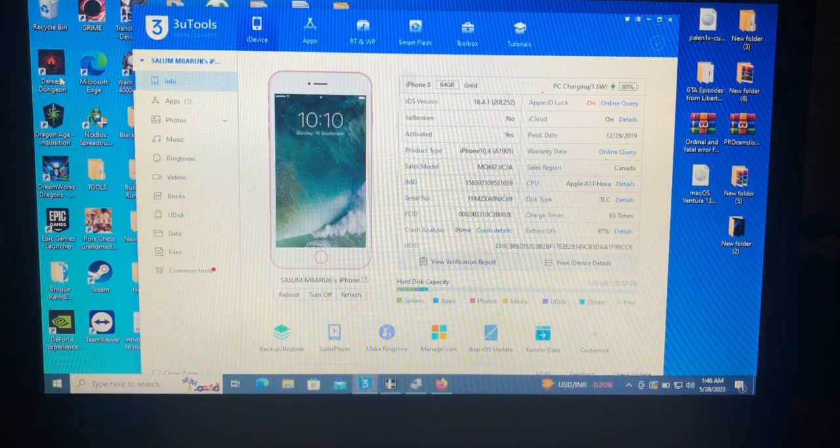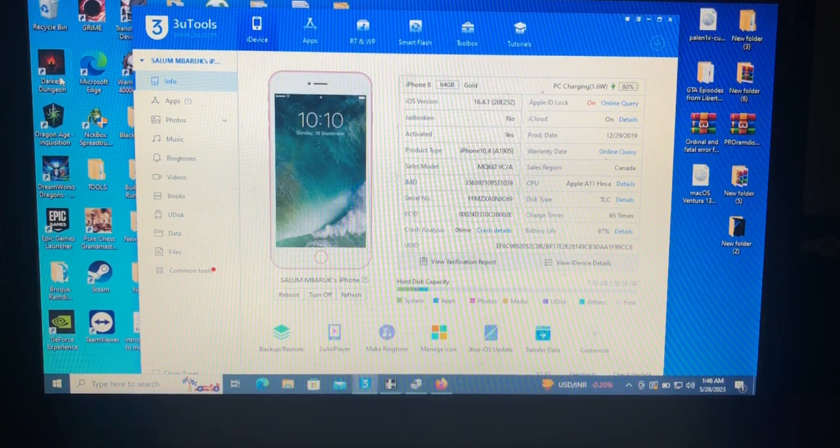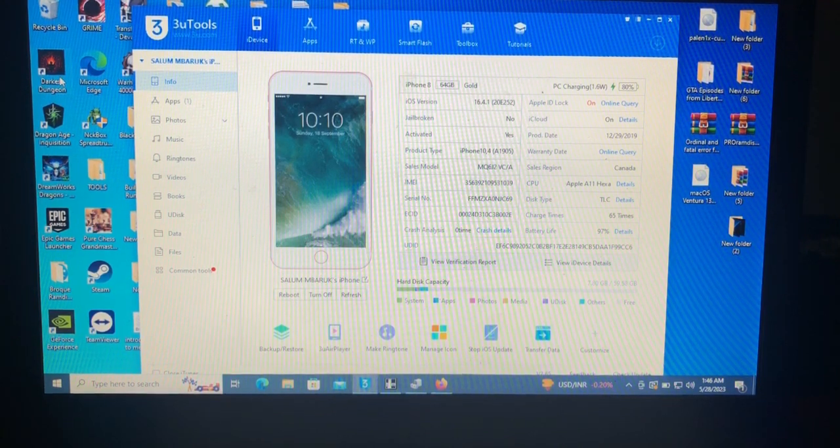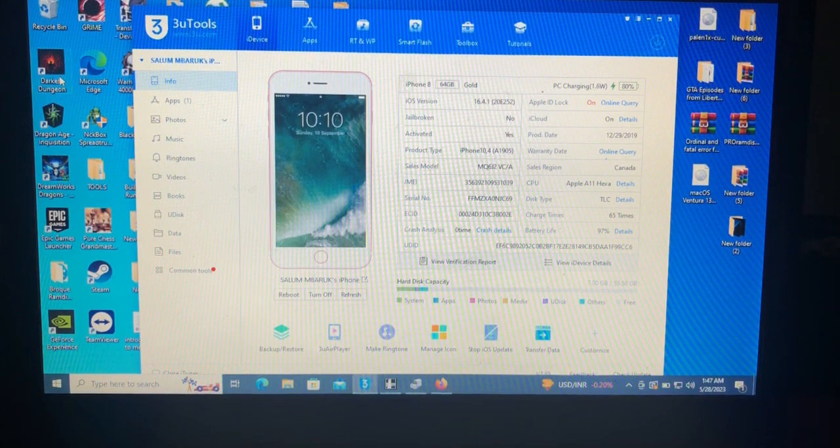Guys, I just realized that you don't need to make a USB bootable to jailbreak your device. So in today's video, I'm going to show you how to jailbreak your device without making a USB bootable device. We're going to jailbreak our iPhone 8, which is on iOS 16.4.1. Until yesterday or the day before, it started supporting iOS 16.5, but I'll make a tutorial for iOS 16.4.1.